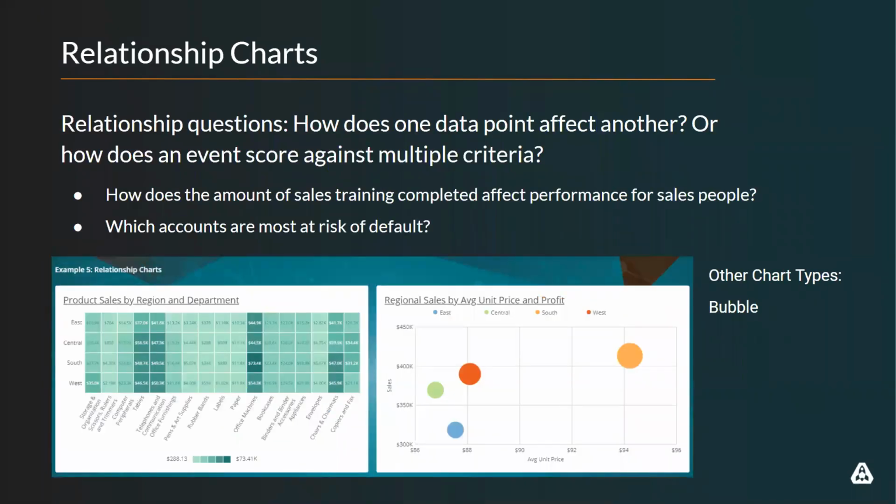And the last one is a relationship chart. So these are asking questions about how does one data point affect another, right? Cause and effect. And there's a bunch of different questions you can ask, like how does the amount of sales training completed affect performance for salespeople? But it's really asking, how does one value affect another?